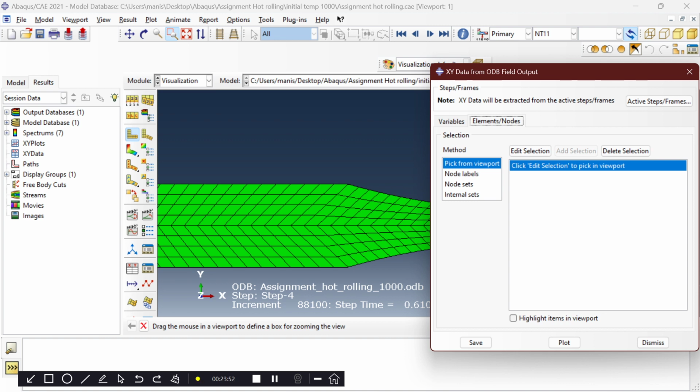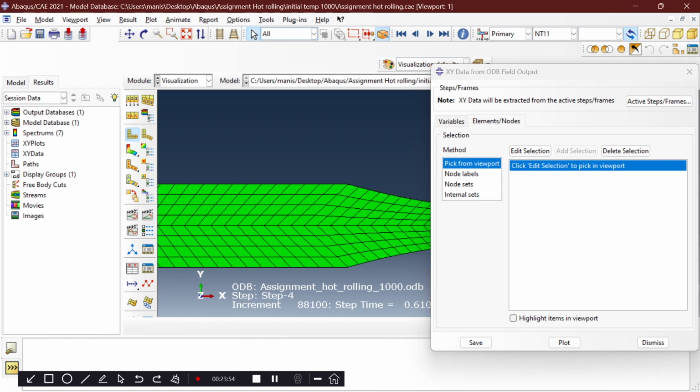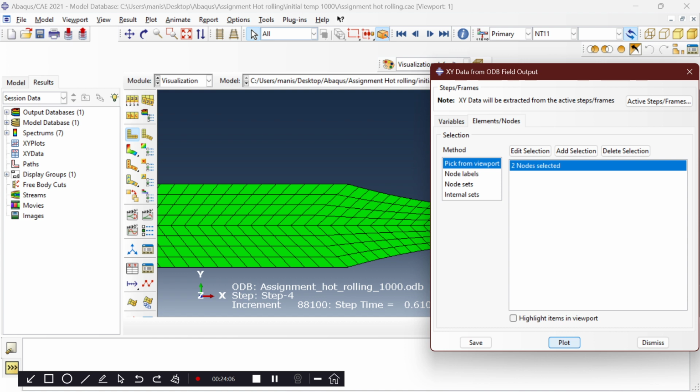Okay, so let me select the nodes. Like I select one node here at the surface and one node here at the midpoint of the stock. Okay, so now the edit selection has just taken the two nodes. Now I will plot.